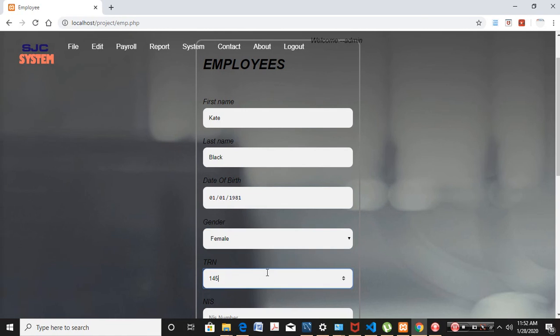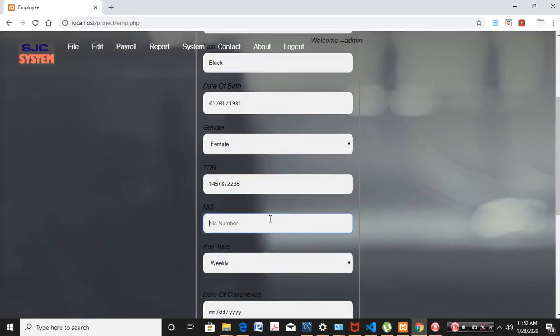TRN, we're just gonna enter some number. In Jamaica, the TRN is known as the tax registration number. Let's go down and enter the NIS. And we've been through the NIS already. I explained to you that NIS, national insurance, is a tax that we pay in Jamaica. Both the employee and the employer pay that tax. So just let's enter some numbers here.